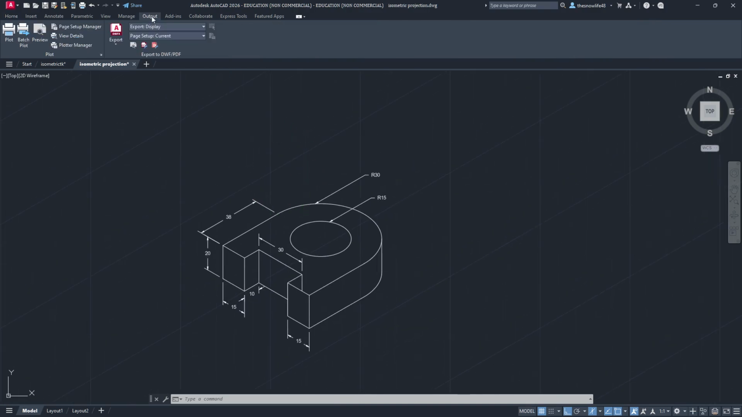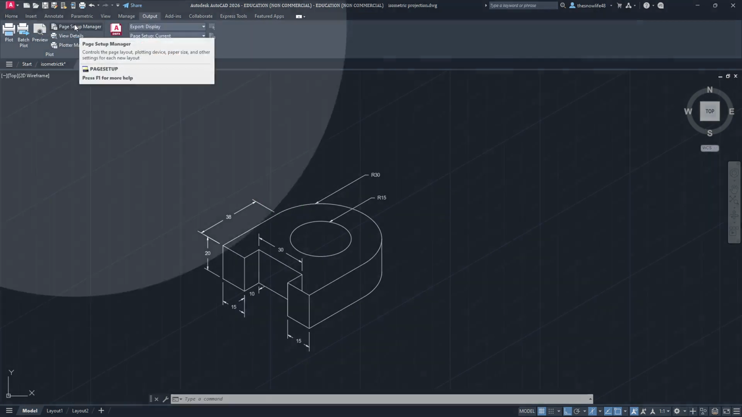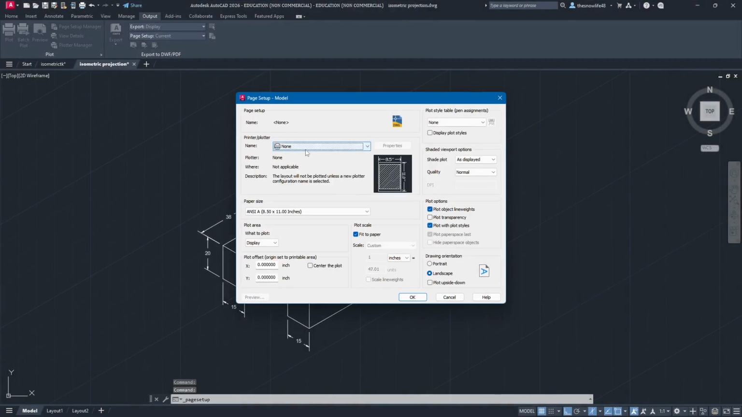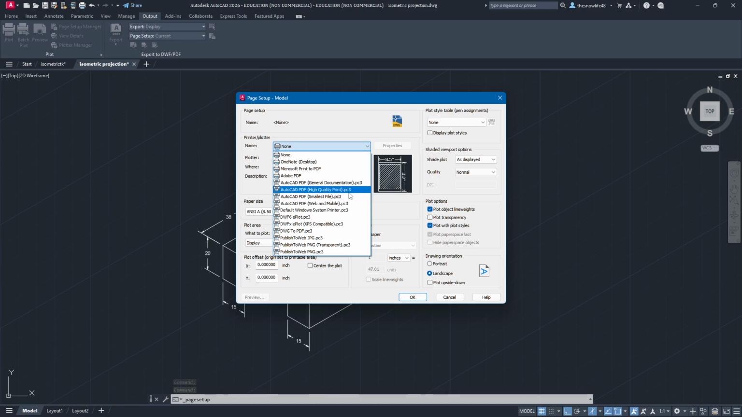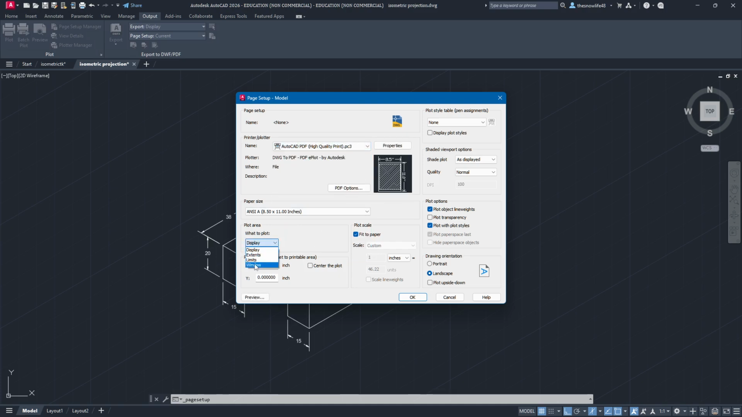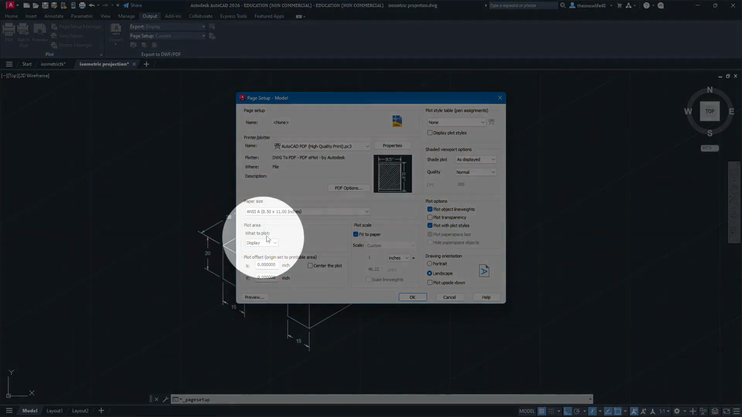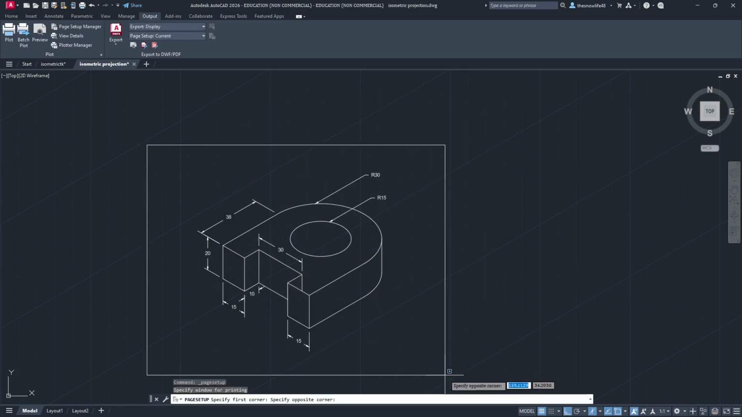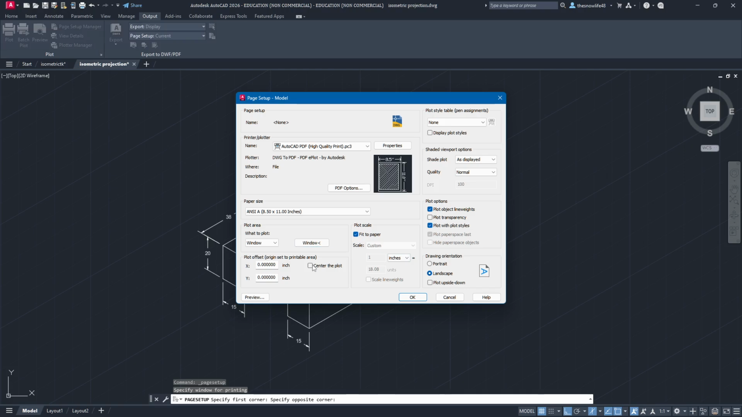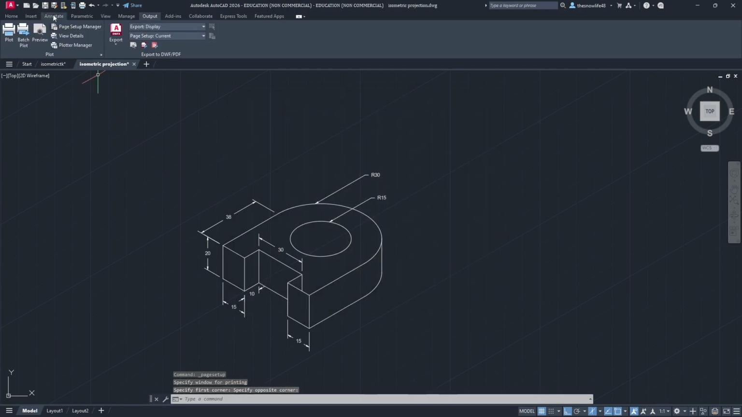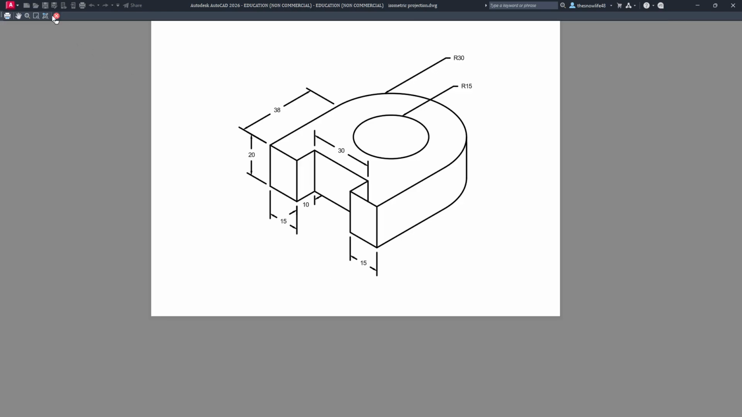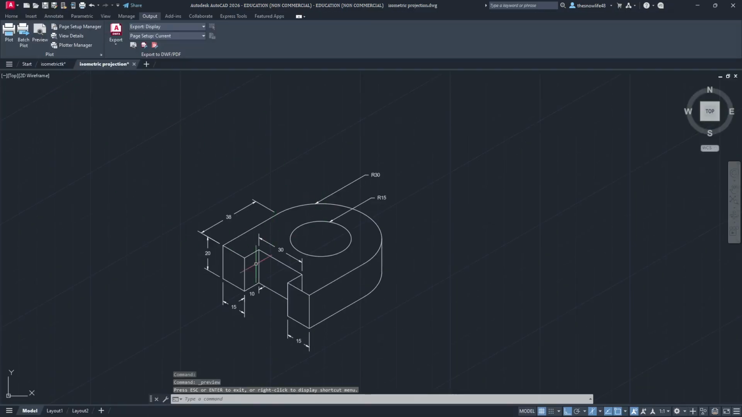So next, go into output and page setup manager. This is the page setup manager, and this is the portion where we make the PDF. High quality print, select window in plot area, select window and do this, center the plot, and okay, close. Now preview. Okay, I made a mistake, I am sorry, but it's good, we get to learn from this.